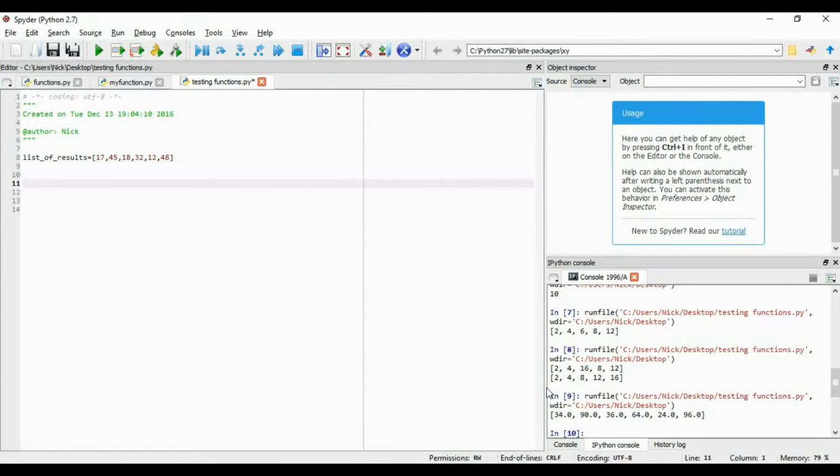After saving our module, let's go ahead to our testing functions where we are going to test our function that we have just defined. Now, before we execute our function, we need to import our module first. Remember, our module name is my function. So we're going to go ahead and type import, and then after that, we're going to type in the name of our module, and that is the name that we want to import. So let's go ahead and do that.